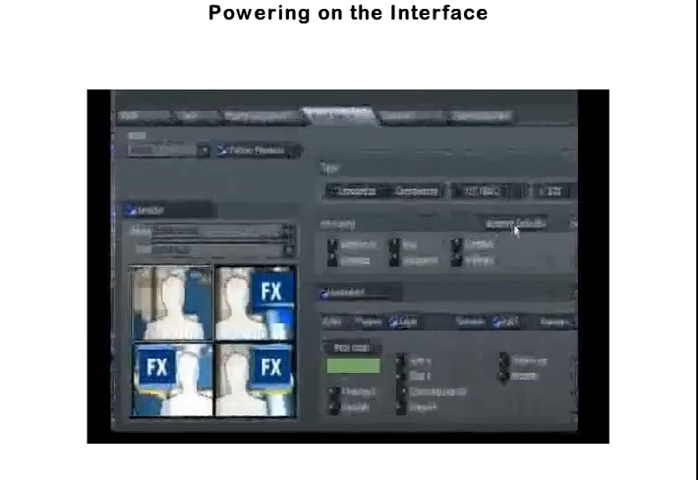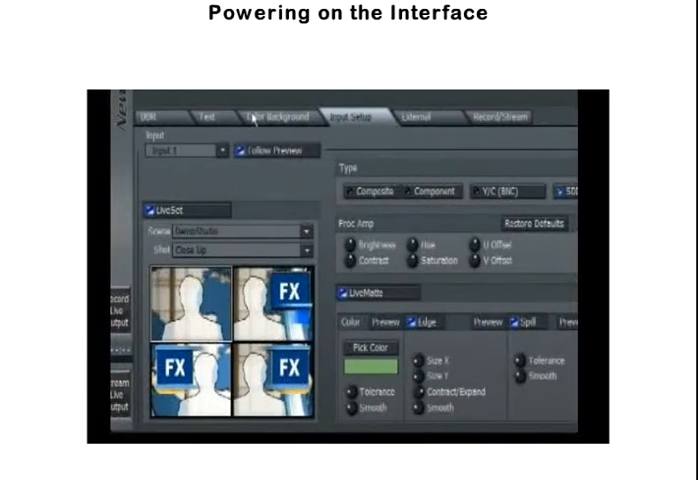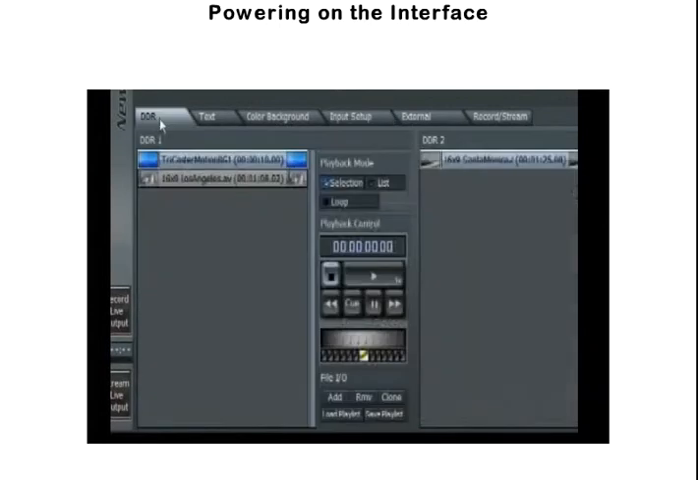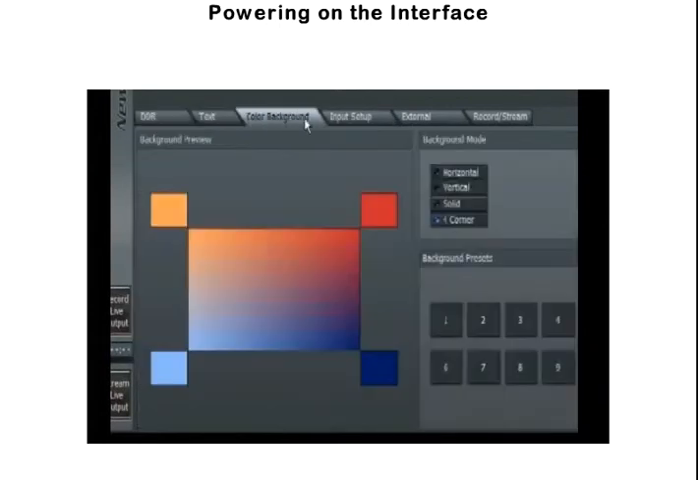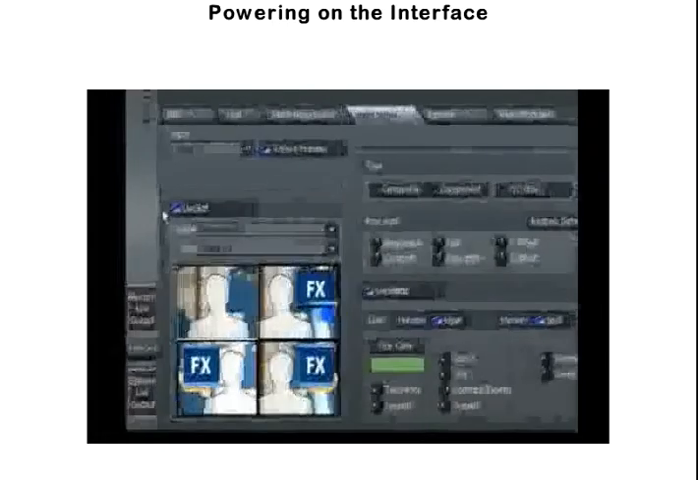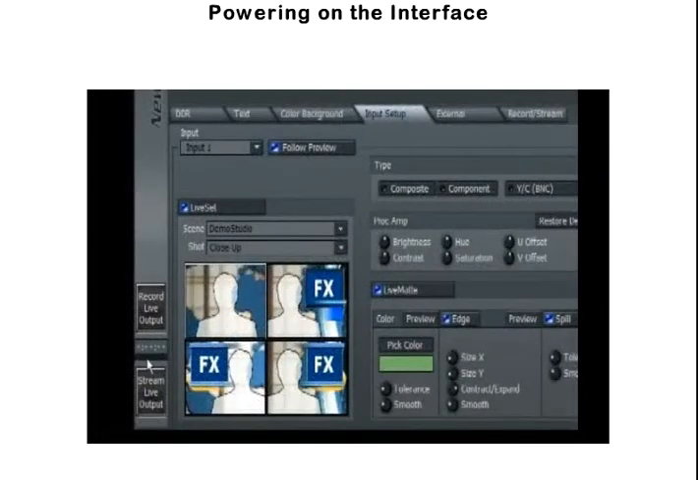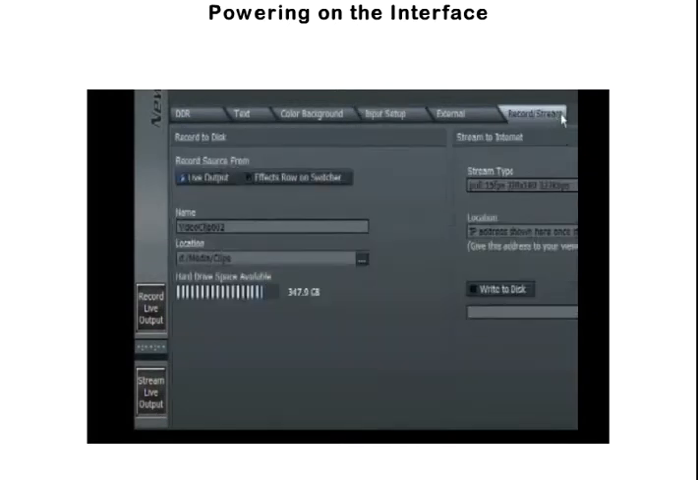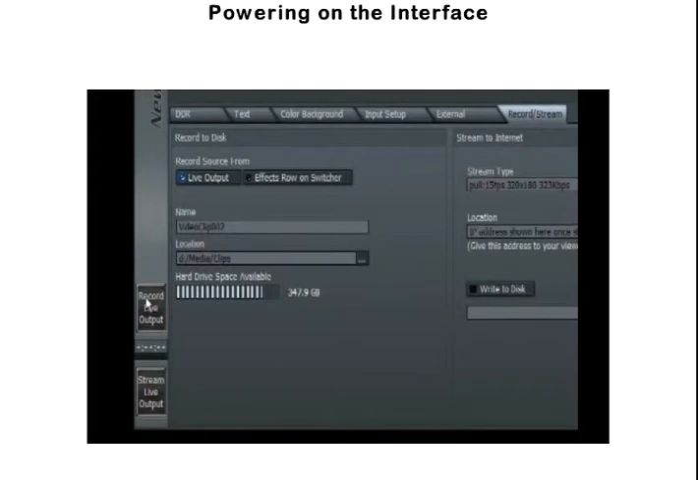To the left of our audio mixer, we have our modular tab-based interface, and this allows us to access all the rest of the power in the TriCaster. We'll cover each one of these tabs in depth. We also have our record live output and our stream live output buttons. These are associated with the record and stream tab, and this is how we activate the ability to record our final output back to the TriCaster or activate our live stream out of the TriCaster. Again, we'll cover this in detail as we get into recording and streaming.